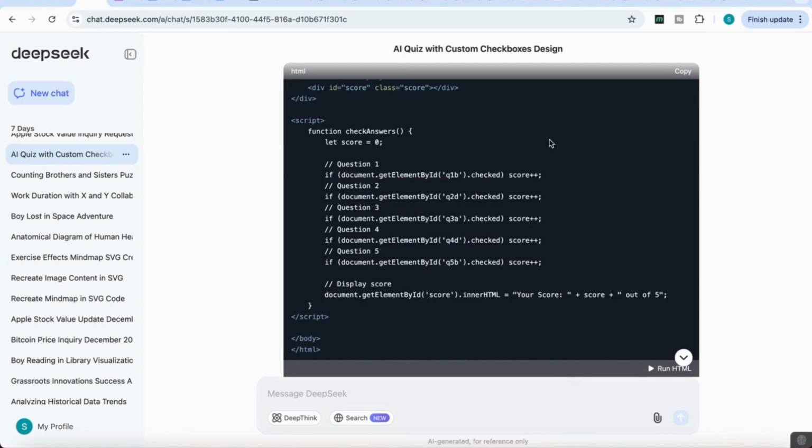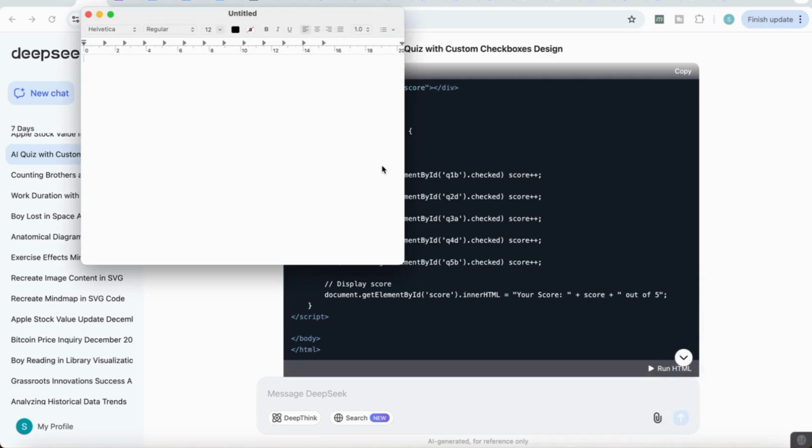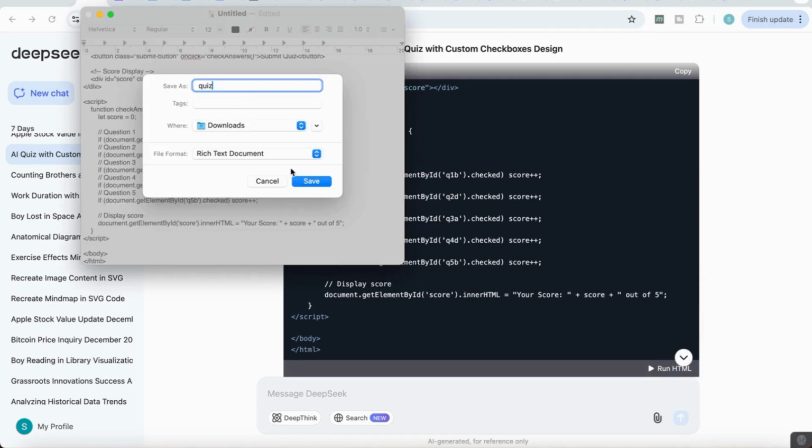In order for me to be able to open this, I'm going to come to where it says copy, and I'm going to copy the code. And then because I'm using a Mac, I'm just going to go to my text editor in order for me to paste that code. And you can use Notepad on PC. So I'm just going to come here and open a new document, and then I'm going to paste my code here. So I'm going to save this as quiz.